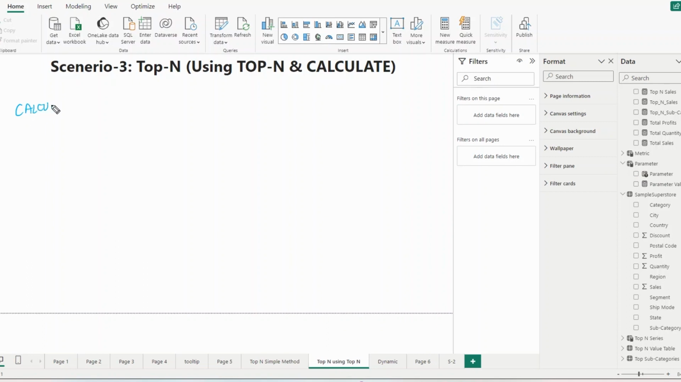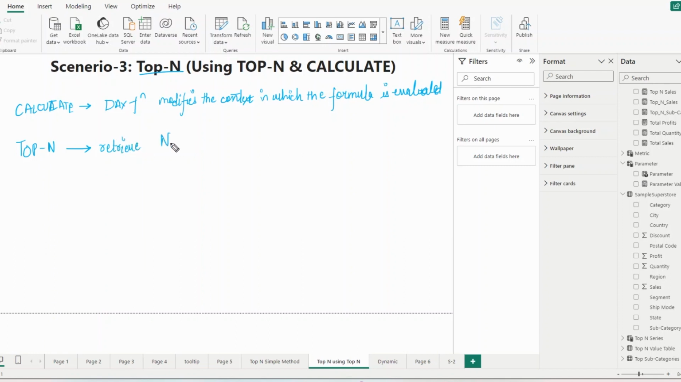First of all, let's understand what a CALCULATE function is. The CALCULATE function is a very powerful DAX function. It is used in multiple areas and it modifies the context in which the formula is evaluated. It allows you to change the filter context and manipulate your row context. We will see how it is applied when we use it in the TOPN calculation. Then we have the TOPN function. Its function is to retrieve, or get, the top n categories based on the expression or value that you give.